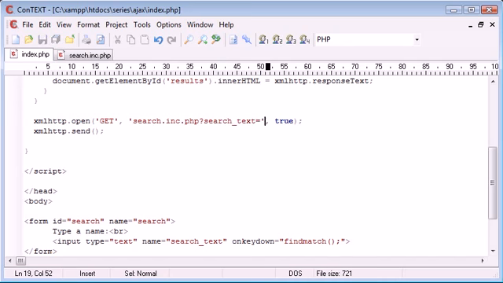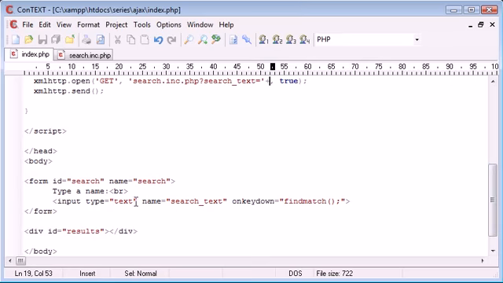search_text equals something. So now we're going to have a plus, so we're going to append on something from our page. Now what we want to append on from our page is the current value inside this text field. So let's go ahead and type document dot, and we're referencing it from our form. So our form is called search dot, and then it's search_text, and then we say dot value.